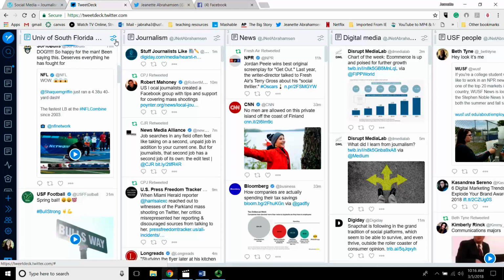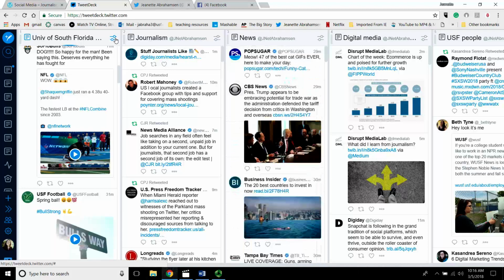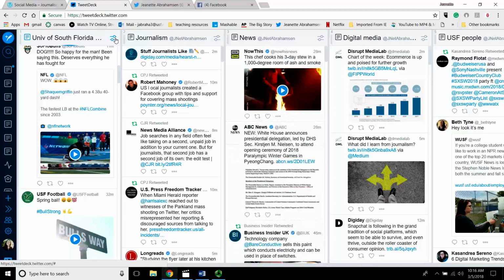And then you can search through if you open each of these little columns. You can search by users. There's tons of ways to categorize this information. This is particularly very helpful if you're doing breaking news. So for example, we did this for the Boston Marathon bombing. When we used TweetDeck for the first time in my newscast, I had lots of lists.